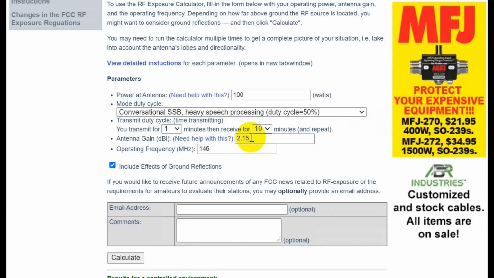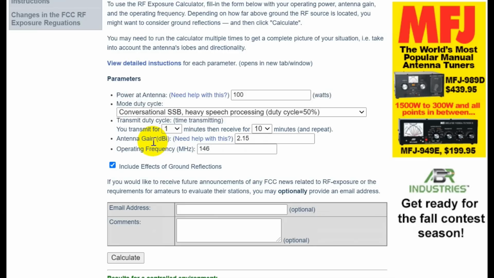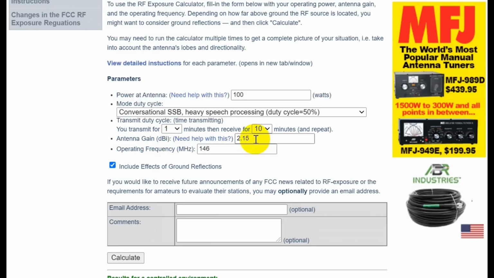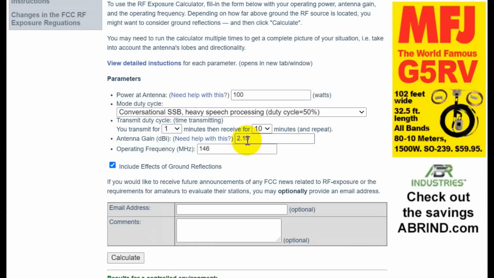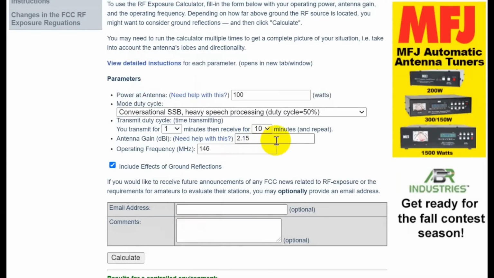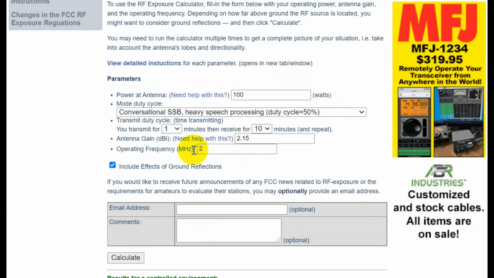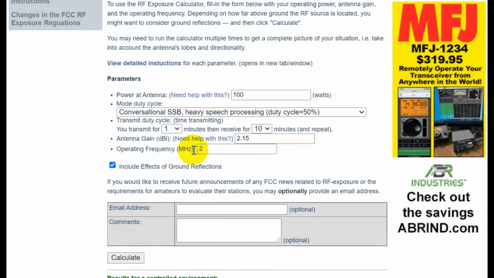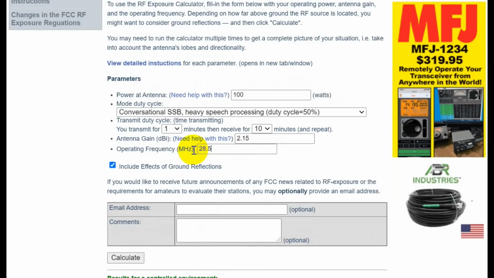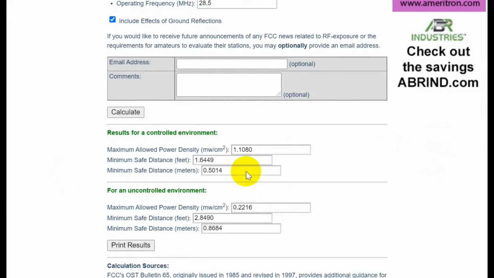The antenna gain, well, let's suppose that you've got a nice dipole out there, or vertical for 10 meters, so it's still going to be 2.15 above. See, it says need help with this. It tells you what to put down in there. Okay, so let's go back. The operating frequency is now 28.5, which would be a good one. We'll calculate, and now we'll move down here.